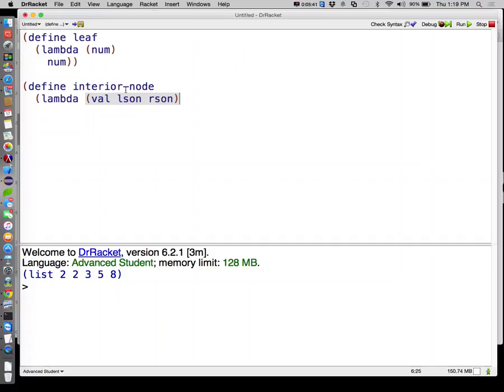So define interior node is going to take in 3 values, a val, a left side, and a right side, and both of these are binary trees, right? And then it's going to boil down to a list containing those 3. Yes.